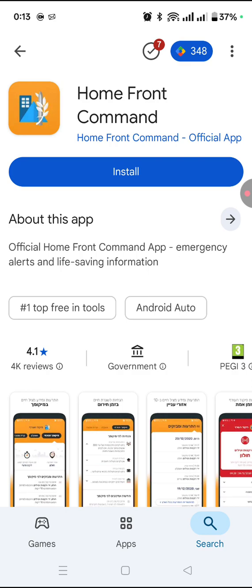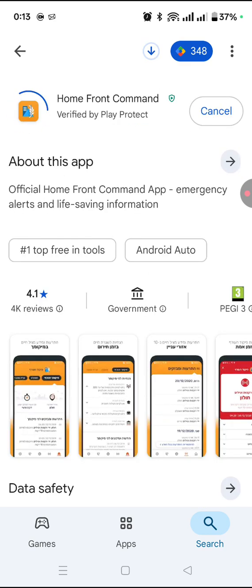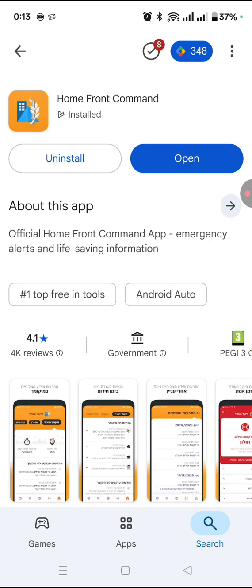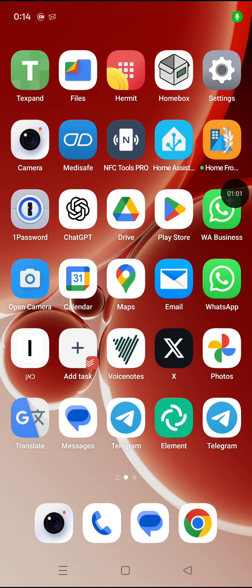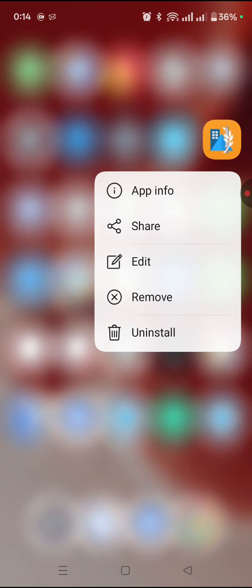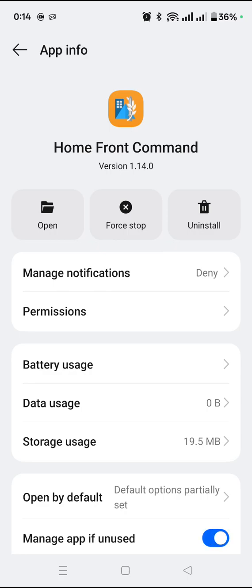So firstly, install the app in Google Play Store: look for Homefront Command and click install. Although this much is obvious, let's go through all the steps and then I'll show the various optimizations. Once you've installed the app, it will probably show up on your launcher. You can get to the setting I'm about to show in a couple of ways. Firstly, you can go into Settings, Apps, or you can long press on the icon and then click the App Info button. This will take you to a page like this.